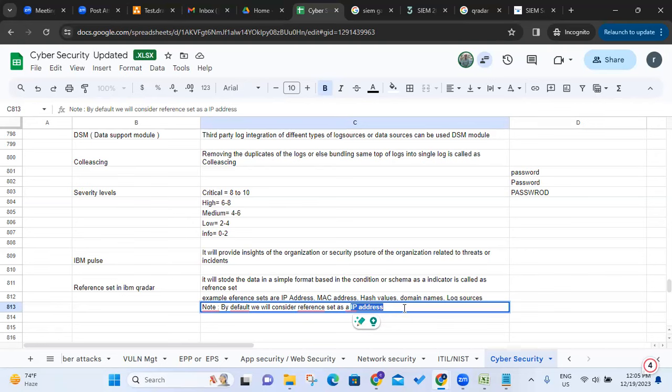There are two different types of correlation rules we already discussed. What are those two different correlation rules or use cases? Default and customized, sir. Yeah, exactly. Default and customized. Default is whatever the vendor is providing, and the customized one is whatever we are creating. So these are the two different types of correlation rules. In the correlation rules, we will configure this particular reference set as a rule response.